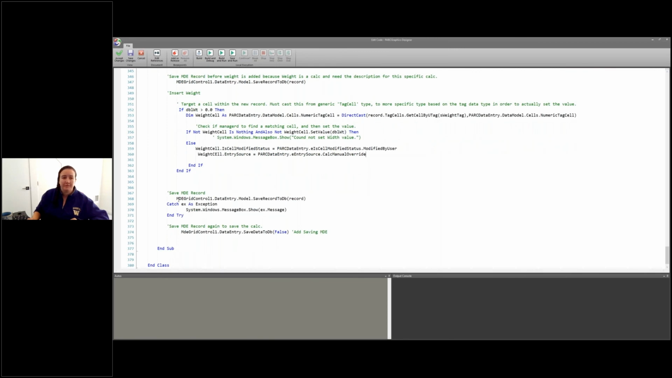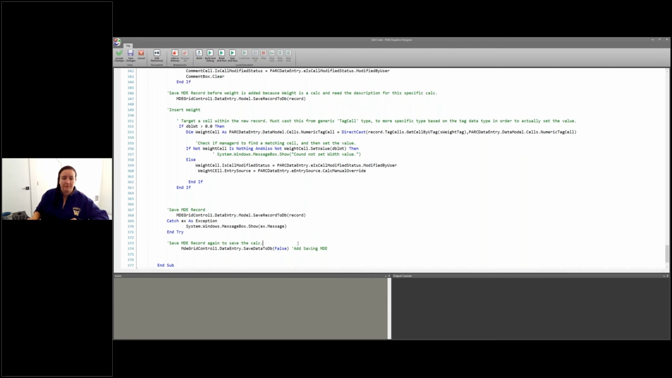Okay, so then we save the record again. And then just to be safe, we save the entire grid. So that's the difference between save to database versus save the record. Yeah, saving the whole MDE.